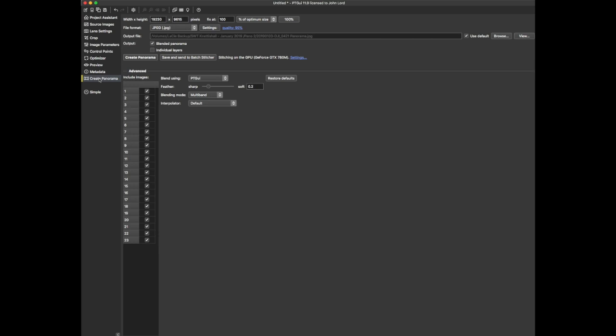Now, one important thing is that you can see the size up here is 19,230 by 9,615. That's going to be pretty big. It's certainly going to be above 30 megabytes, and 30 megabytes is the limit for Facebook. So if you're going to put a panorama up to Facebook, they don't accept stuff larger than 30 megs. So this needs to be reduced.